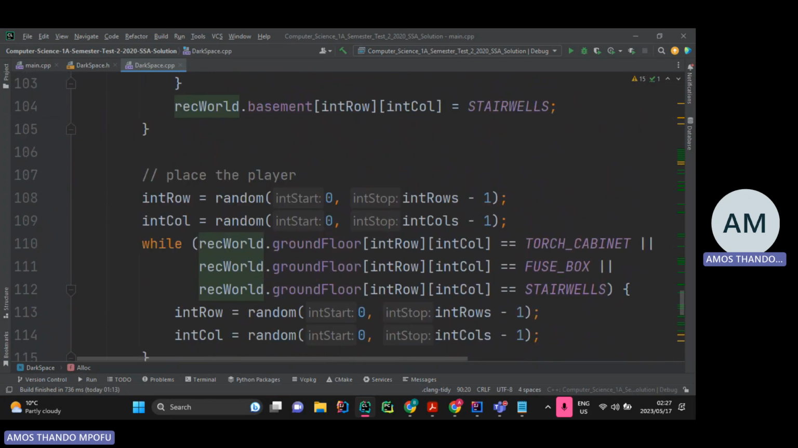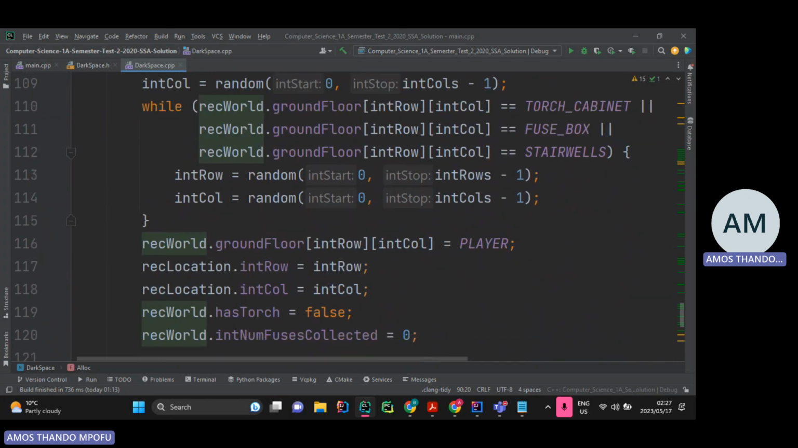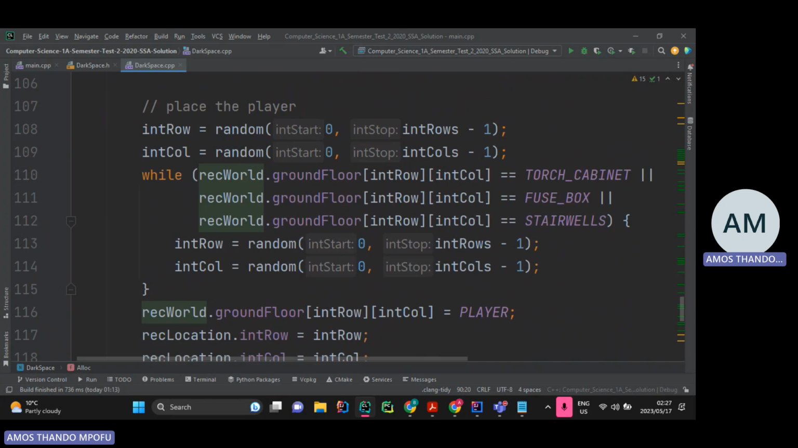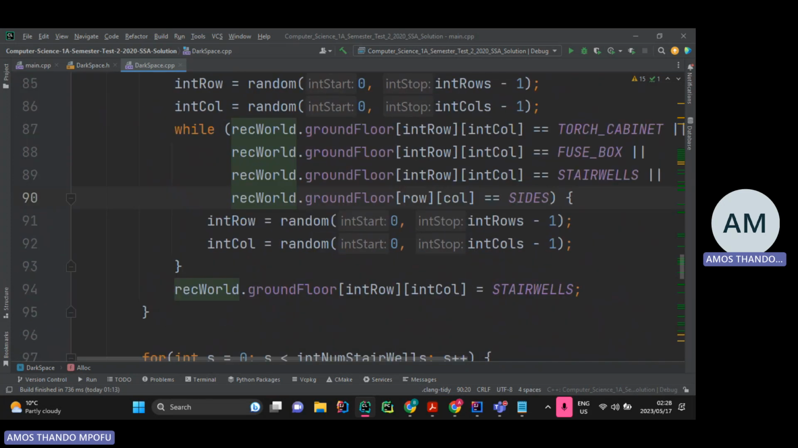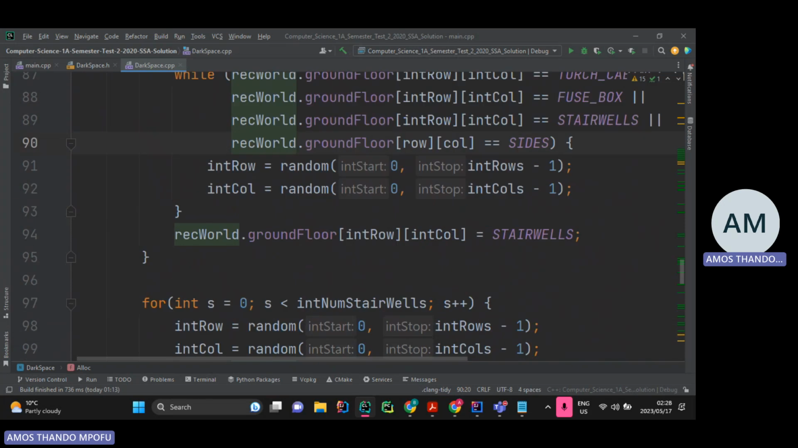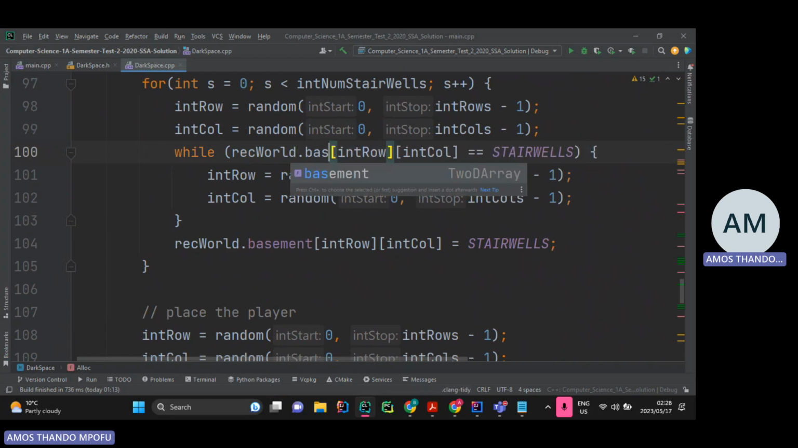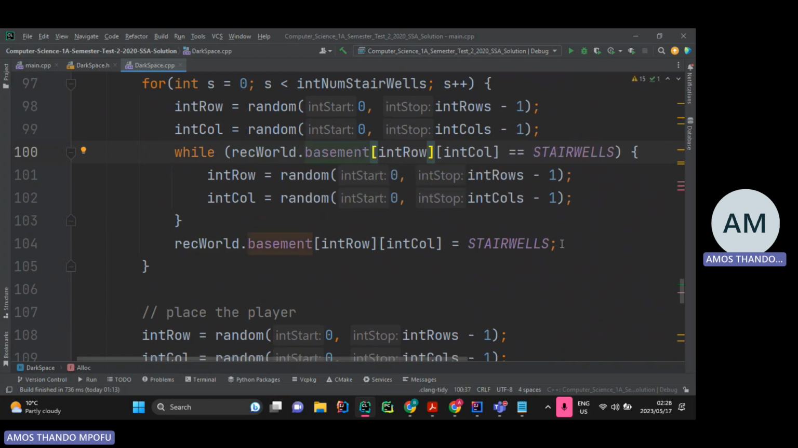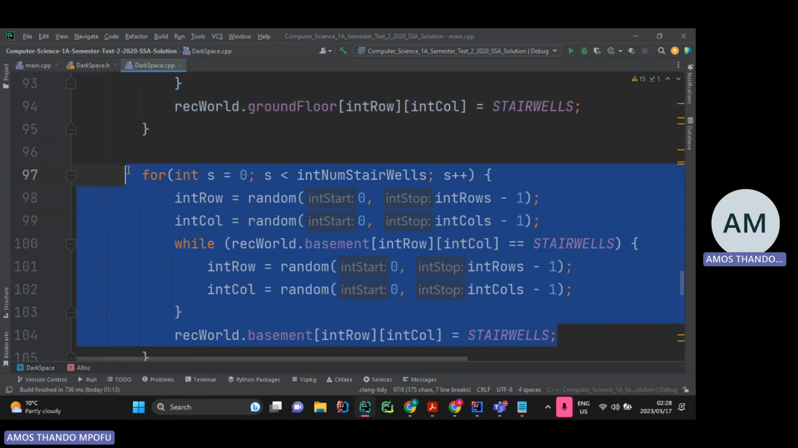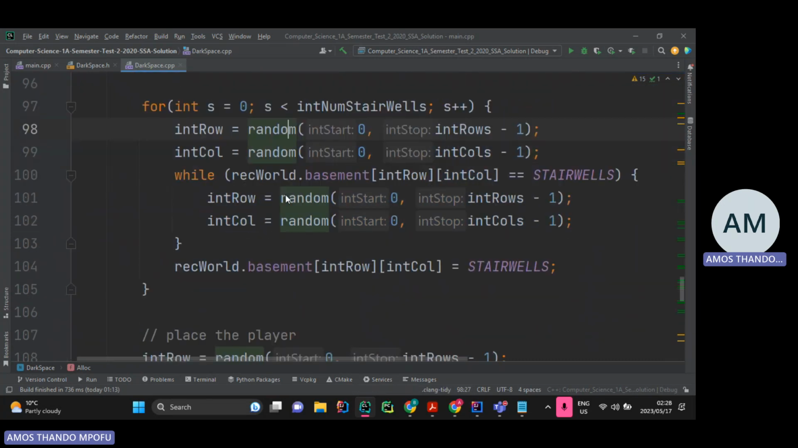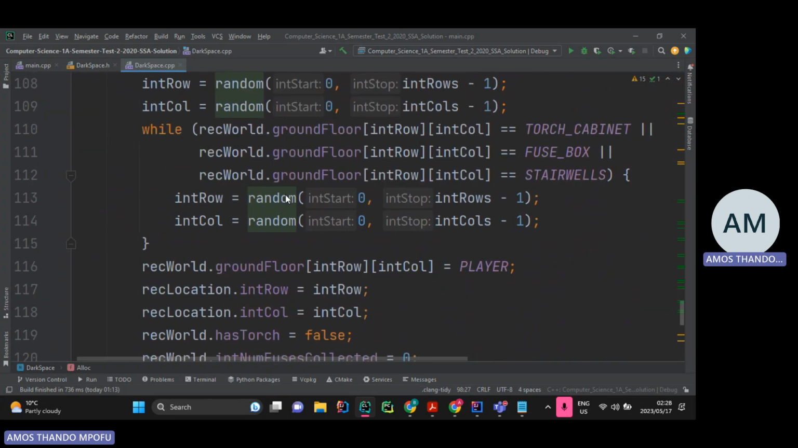Ground floor. Wait, what am I missing? I think I didn't fix something. Okay, stairwells. Oh, I didn't change this. It's a basement. I didn't change this to basement. Okay, so the basement has no stuff, there's no sides. So I don't have to validate for the basement.